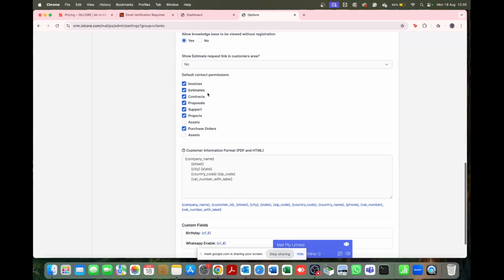Then down here we have what we want the customer to see. We've talked about this system being able to have a portal for the client. So what would I want the customer to see? I want the customer to see the invoices, the estimates, the contracts, all this. I can check if I want them to see the assets, and they're able to see them from their own portal.